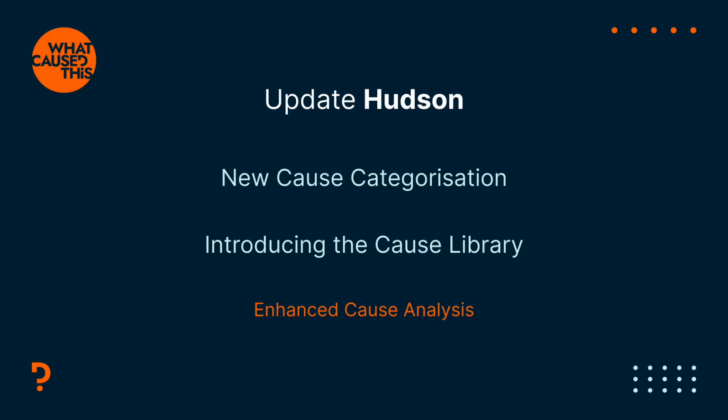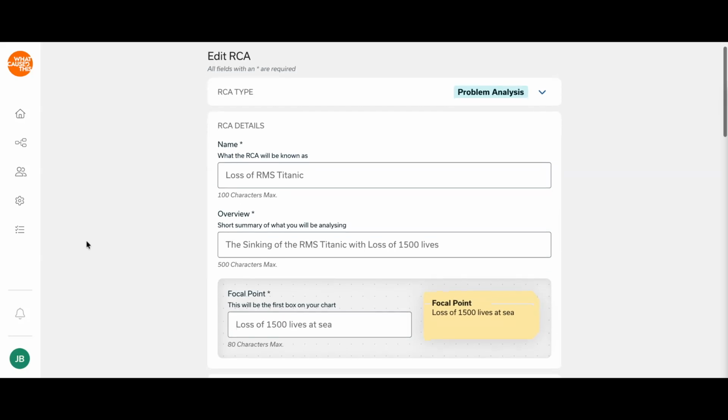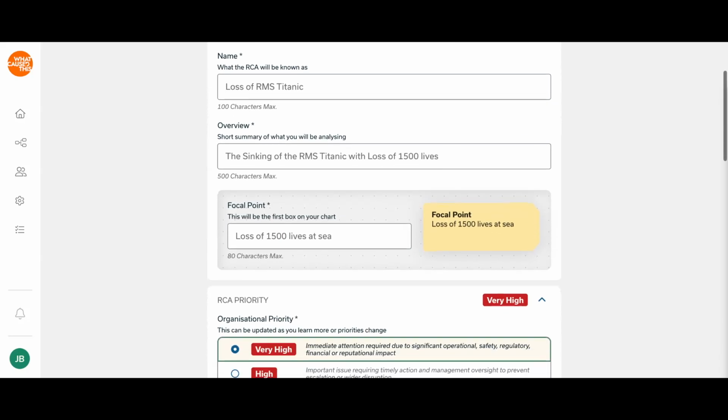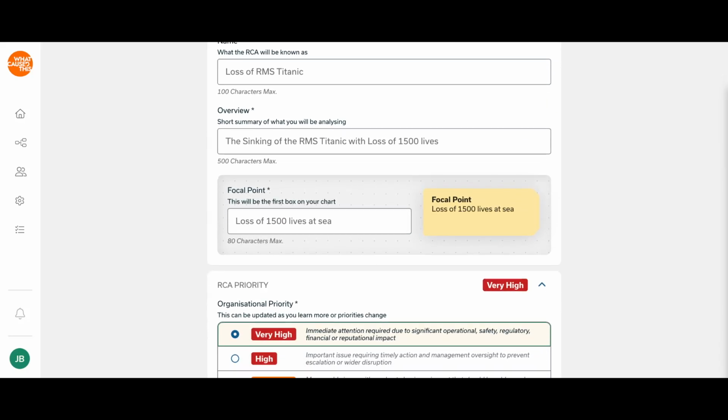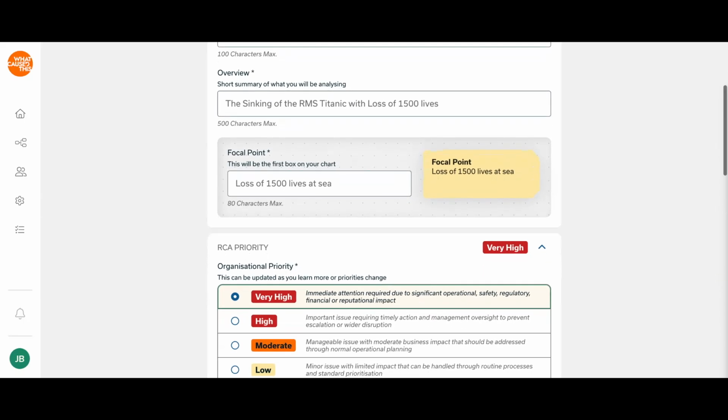Hello, and welcome to Update Hudson, the latest in our series of named updates for the What Caused This software platform. This update mainly focuses on the cause categories that we've brought into our platform. Cause categories, sometimes also known as Fishbone categories, sometimes also used in the lean methodology as part of Six Sigma. But I'll show you how we're going to handle that in the platform.